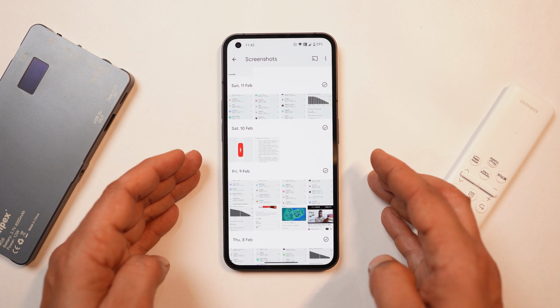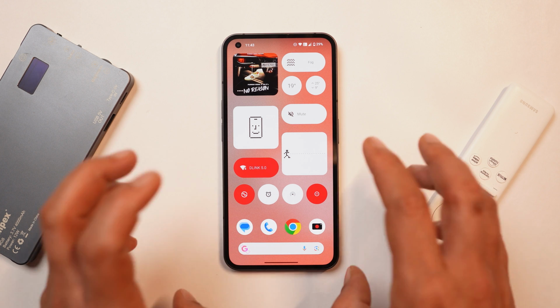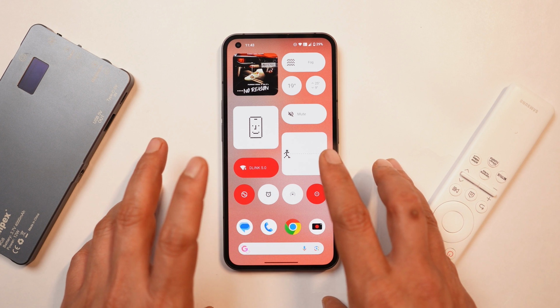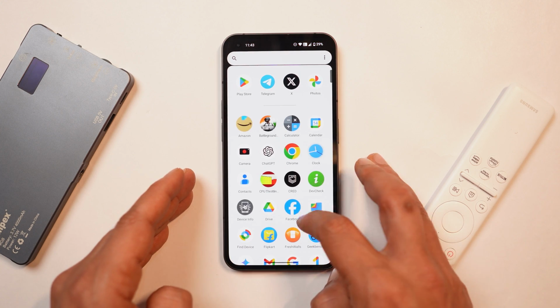So even after the hotfix, Nothing wasn't able to improve the screen on time of Nothing Phone 1. So this is one of the major concerns, and I wasn't able to use the device for a longer time. You guys let me know what screen on time you are getting on Nothing Phone 1 after this update.